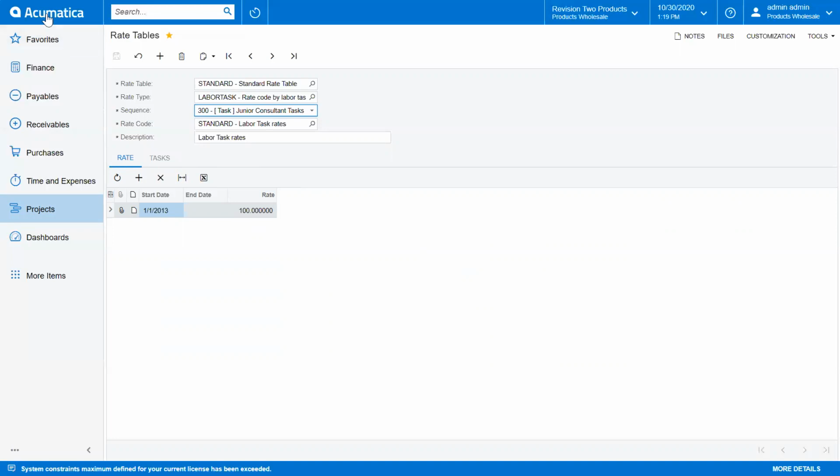Now, types of billing rules that you could incur would be time and material, fixed fee, progress or percent complete, an internal or no bill project, work in progress billing, or cost plus markup.